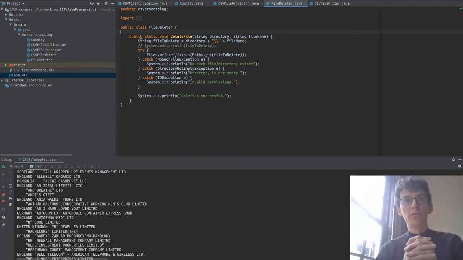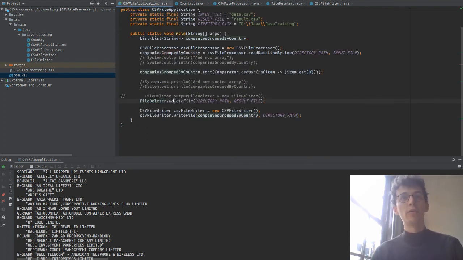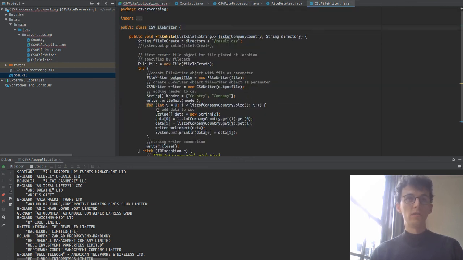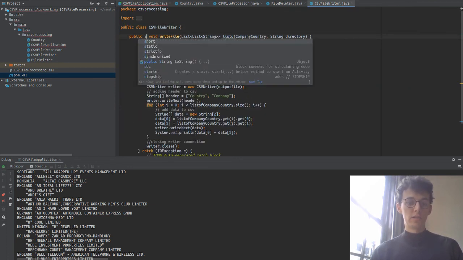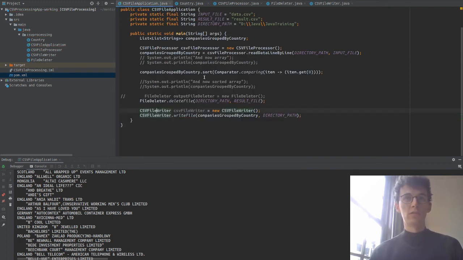There are arguments to be made on both sides of this, but I would personally have it static because then every time I want to use this method, I don't have to create an instance of it. It could be the same with this as well. We could just have CSV writer. Some people might disagree with me about this, but then we can just get rid of that too.